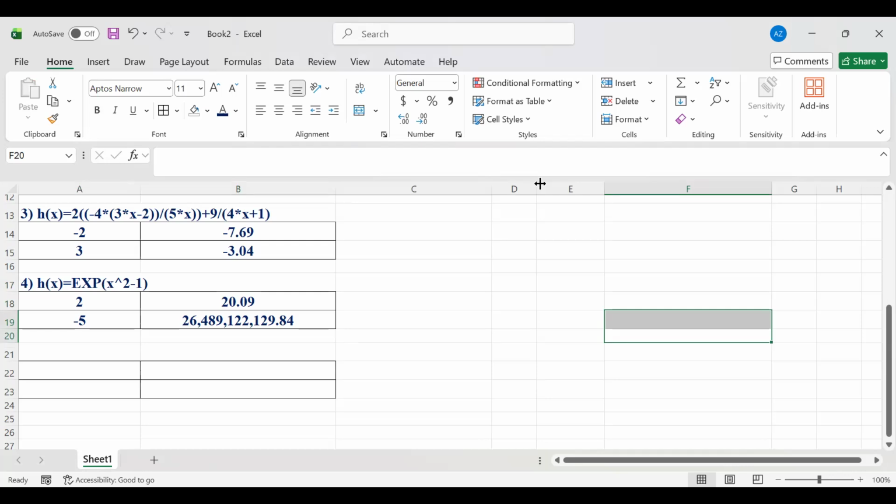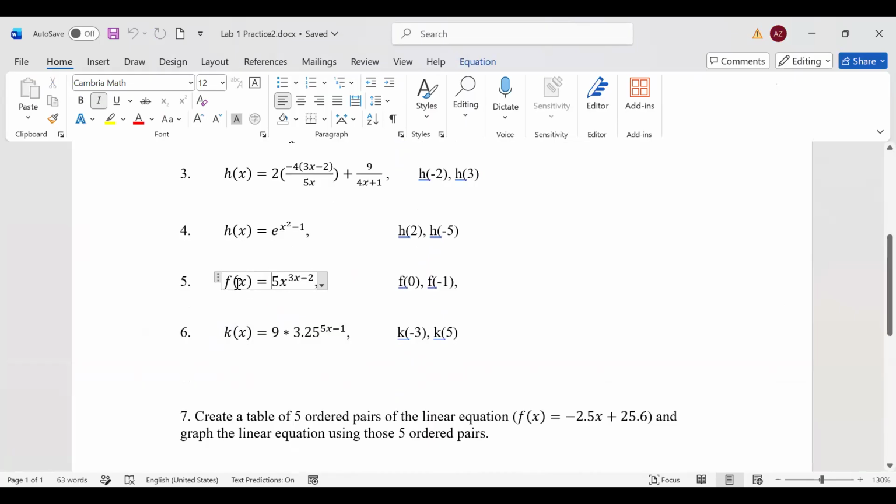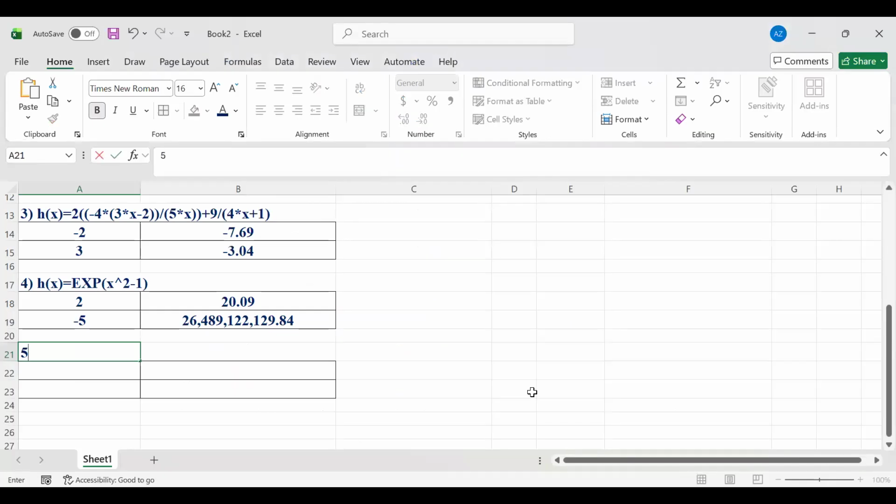Okay, let's go back to this. And this one again is an exponent, but it's a special type. Okay, and then x is 0 and then -1. So I'm going to copy this, and then go back to this, and this is 5. And now here it will be 5 times x raised to 3x minus 2.